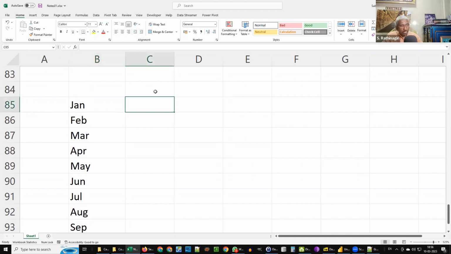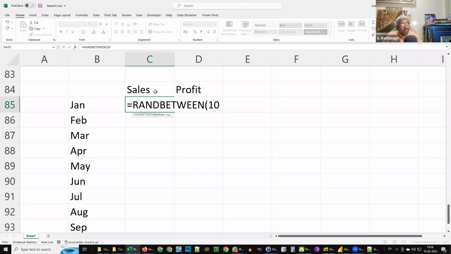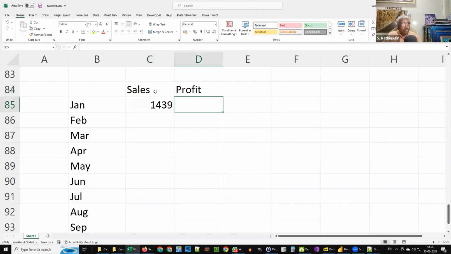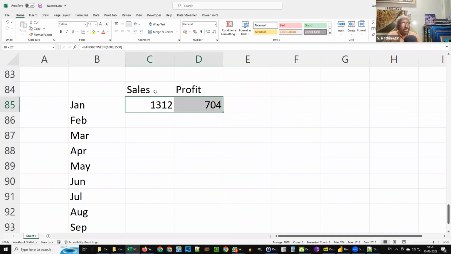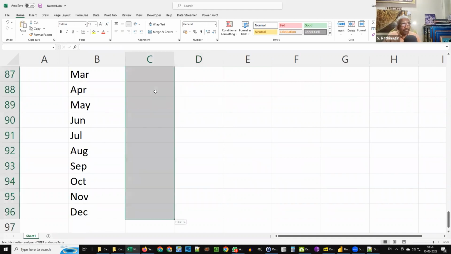So that's why let us take sales, profit. Just quickly, I'm going to create some sample data here. So sales is equal to, let us assume, random between 1000 to 1500. And this one is random between 500 to 1000. Let us assume like this. Okay, so let me copy and paste everywhere.